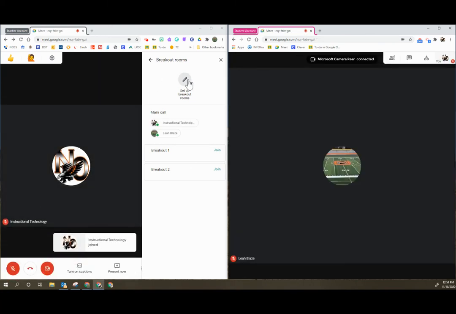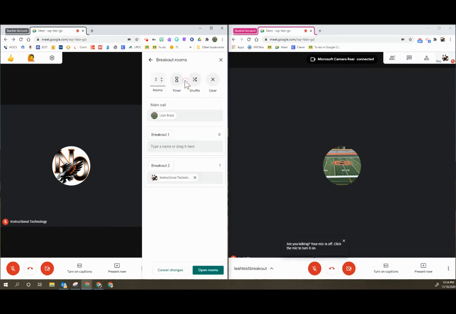Now, here again is that ability for me to set up breakout rooms, and I notice that it leaves the students where they were last time. So I can make minor adjustments, or I can come up and shuffle and fully adjust things at any point.